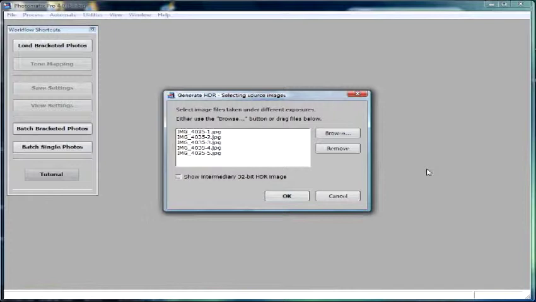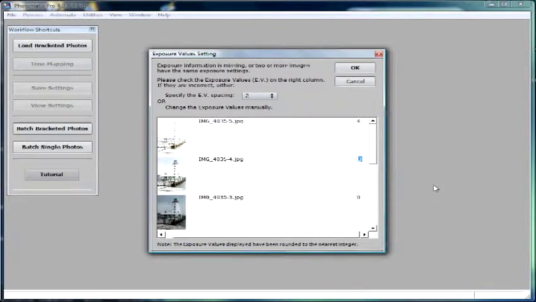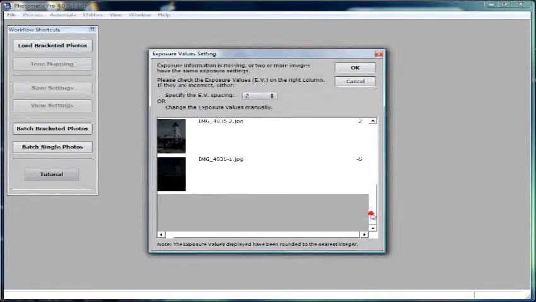Since the exposures were artificially created, Photomatix Pro presents a dialog box that will allow me to adjust how it will use each exposure. It's a little confused. For instance, notice that the exposure that was 2 stops lighter, it actually thinks is 3 stops lighter. I can fix that. And then also, it had a problem with the exposure that was 4 stops darker. It thought it was 5 stops darker. So I'm just going to fix those exposures and then select OK.